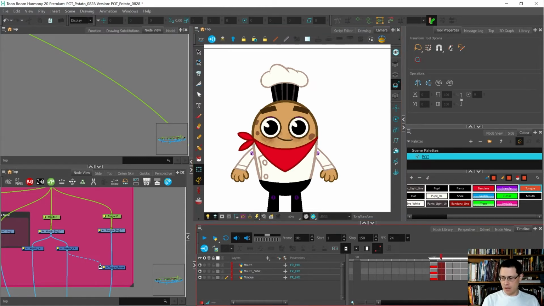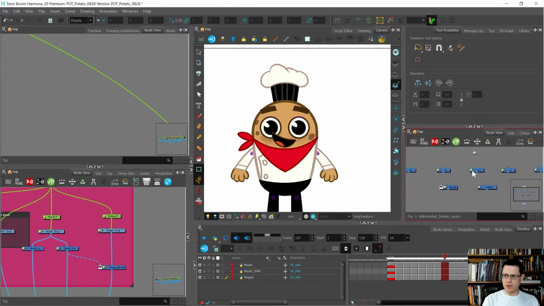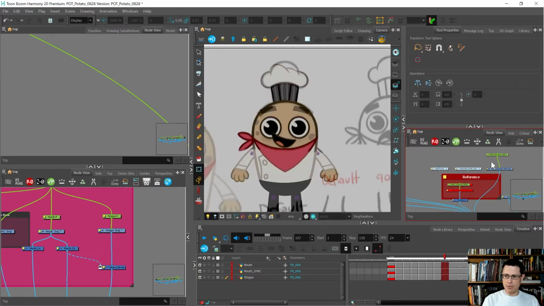Okay, that is the first main sequence, and you can do most of any lip sync you need with that sequence. But now we're going to go to the rest. Let's go back to the node view, turn on our reference, enable it. Where's the ooh? There's the ooh.